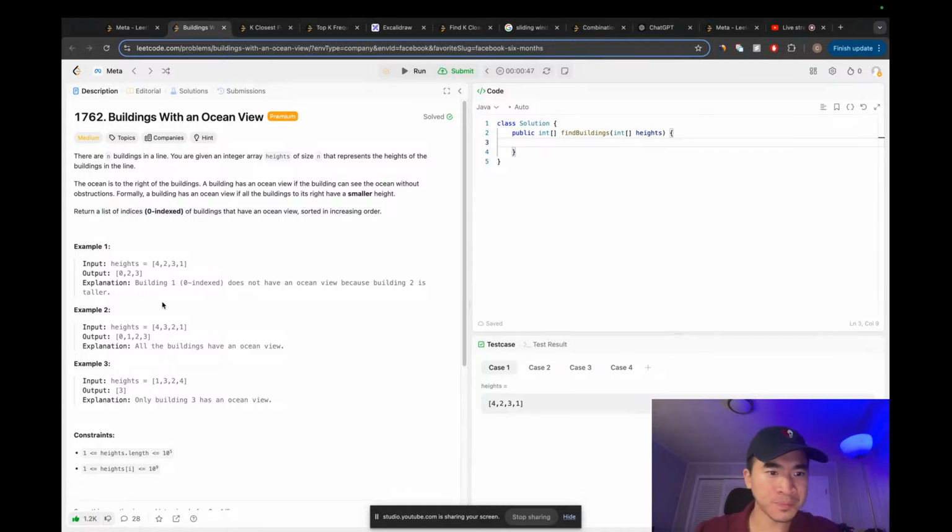Okay, so let's go through an example here. Heights would be 4, 2, 3, 1. So we would see that the indexes are 0, 2, and 3. 4 is greater than every building height to the right of it, so of course it can see the ocean. 2 is blocked by 3, so that's why it's not included in the output. And then 3 is greater than 1 to the right, so 3 is included, which is index 2, and then 1 is the rightmost element, so of course it's included here.